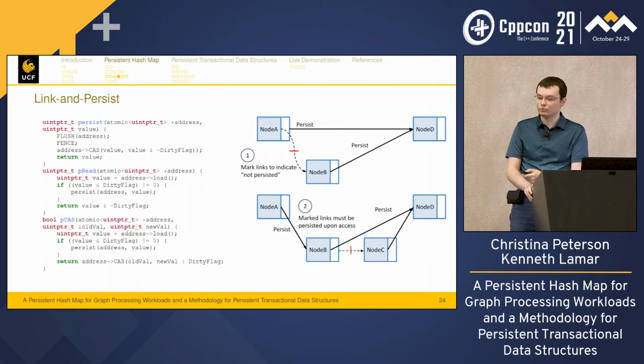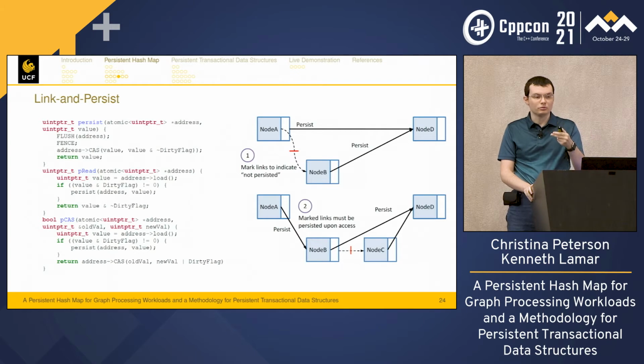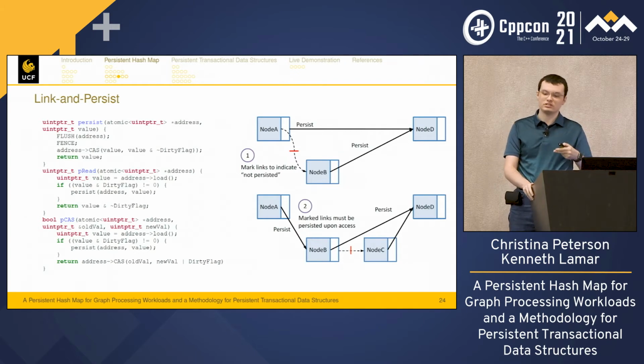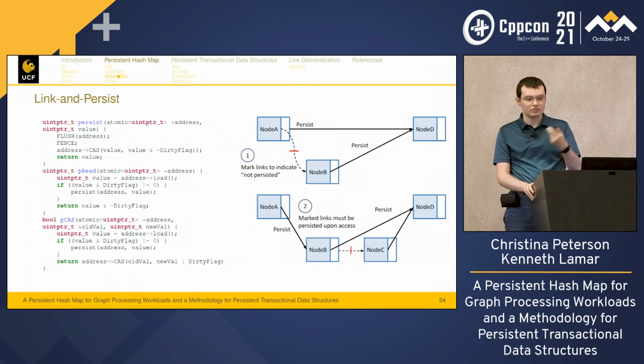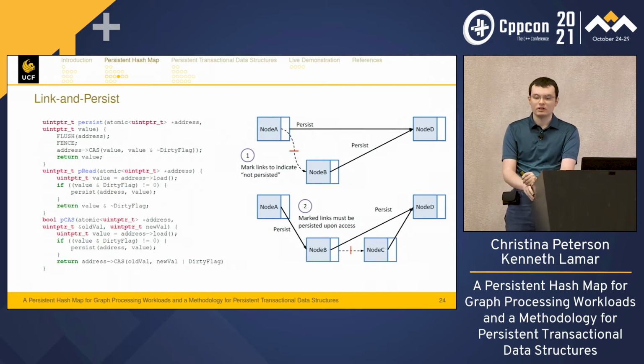And now when we perform a read, when we load the value, we're going to check for that dirty bit. And if it's not marked as dirty, then we know that something's already persisted it, and so we don't need to persist it again. We can just return the value. But if it isn't persisted, then of course we have to persist it that first time. And persist and compare and swap, same thing.